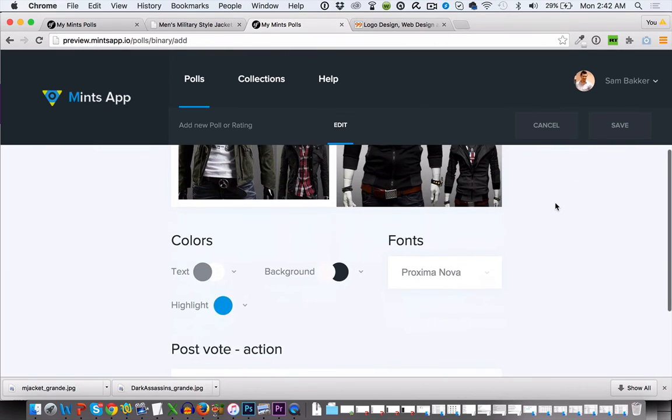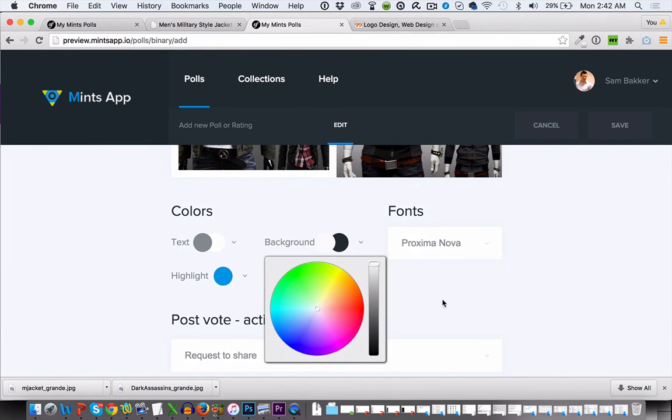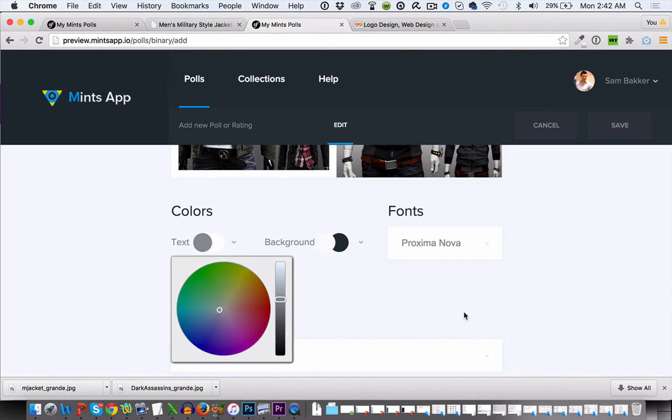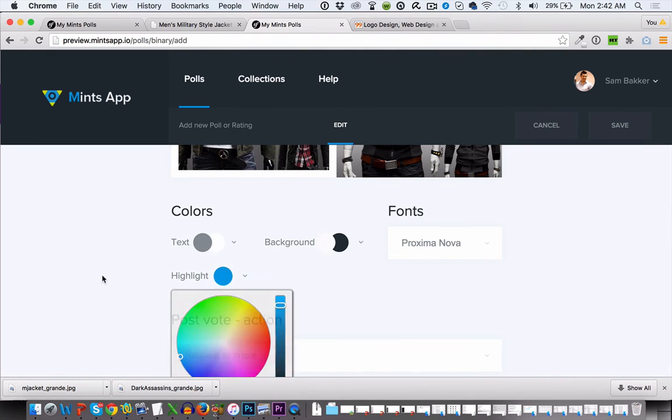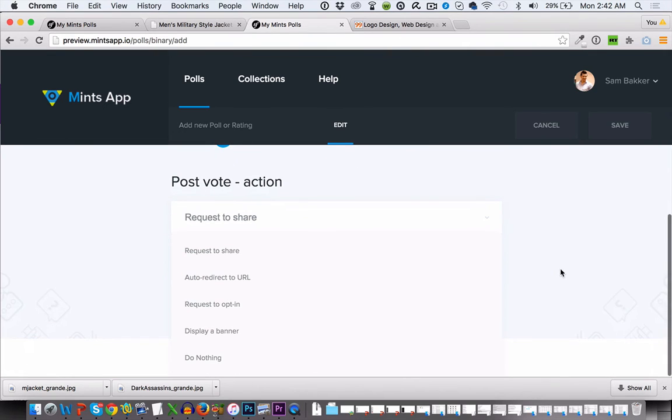Which would you buy? We can then change the font, we can change the background these images are on, different colors, we could change the text color, we can also highlight certain parts of it if we wanted to as well, and we can choose which action we want people to take. We can choose out of requesting to share, out of auto redirect to URL, so you could actually automatically redirect someone to a URL, which I think is a really cool feature.